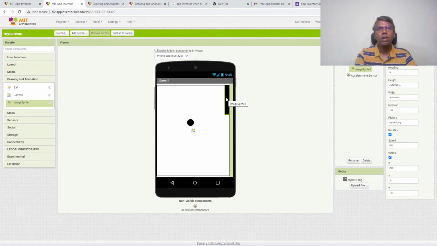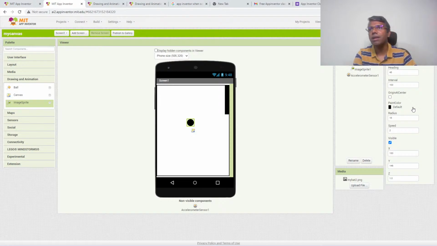For some reason, I don't like the color, right? Maybe I want my bat to be black in color and the ball to be a different color. So we can pick a color here. We can say red in color.